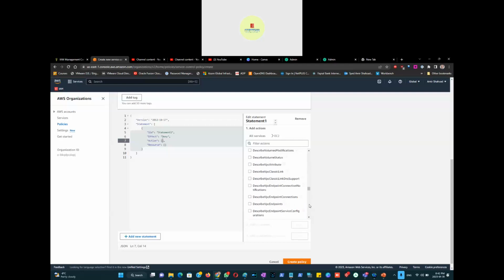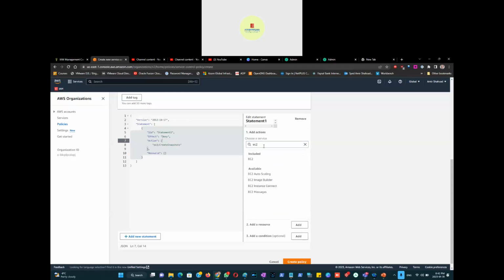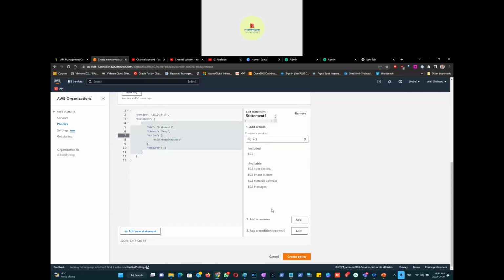Delete, and describe. It goes on. Set, change, modify. Okay, so I'll go for create. Oh, there's a list of create. So yeah, create snapshots. I clicked create snapshot, and EC2 is there, and it says here the effect is deny.